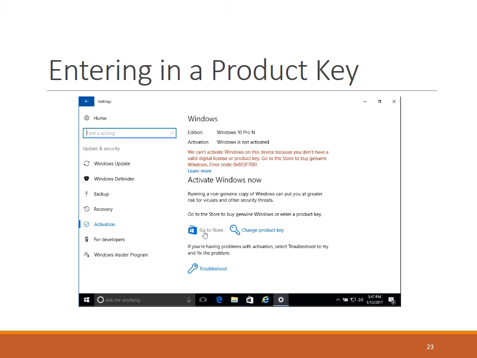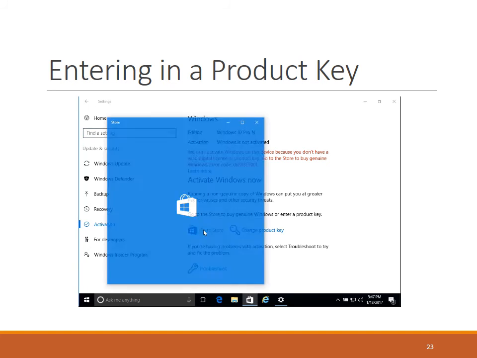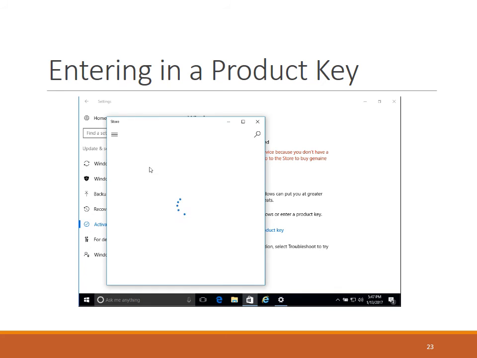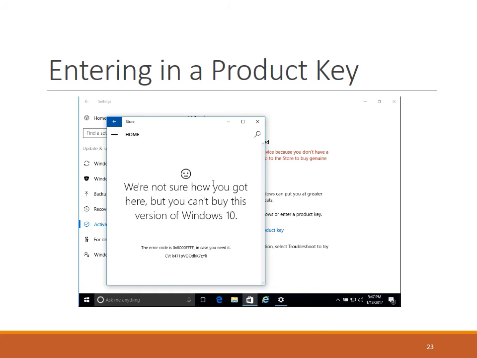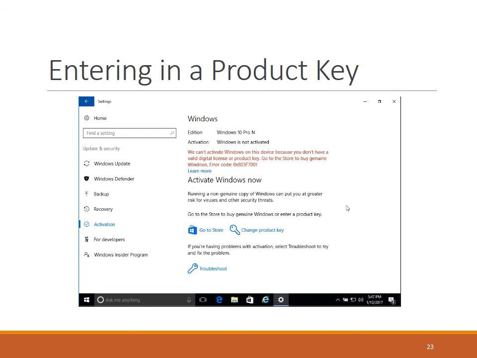If you click Go to Store, you could actually go to the Microsoft Store, and then you could buy a different copy of Windows. So if you needed to buy Windows 10 Pro and you had Windows 10 Home, you could buy a key through there.